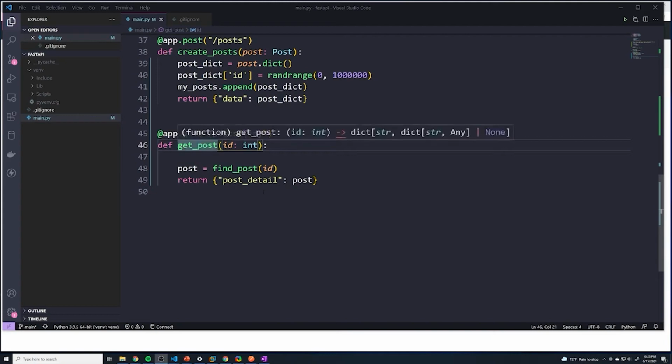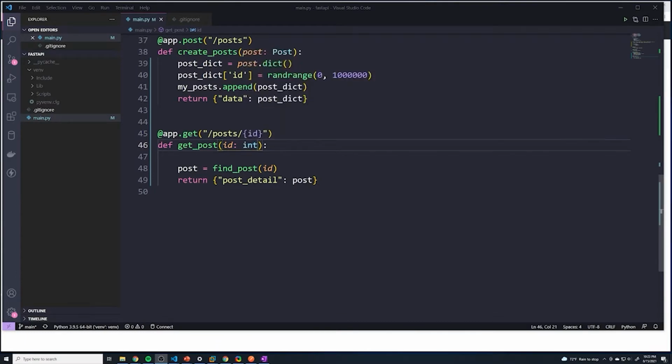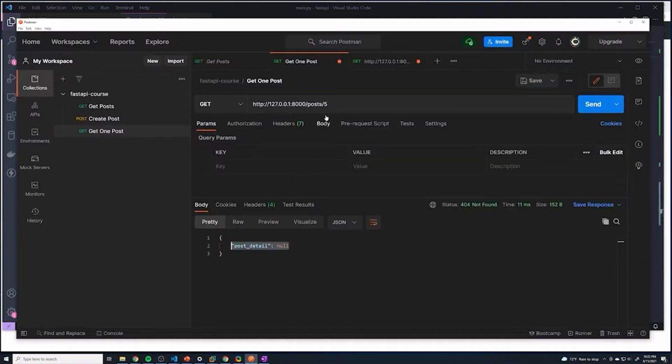For our get post path operation, specifically the one where we retrieve one specific post, we do run into a little bit of an issue. So if we go to our Postman real quick and send a request to get one post, but in this case, instead of doing one or two, I want you to put in an ID that doesn't exist. We only have posts with an ID of one and two right now. What happens if we send it with an ID of five? You can see what we get back.